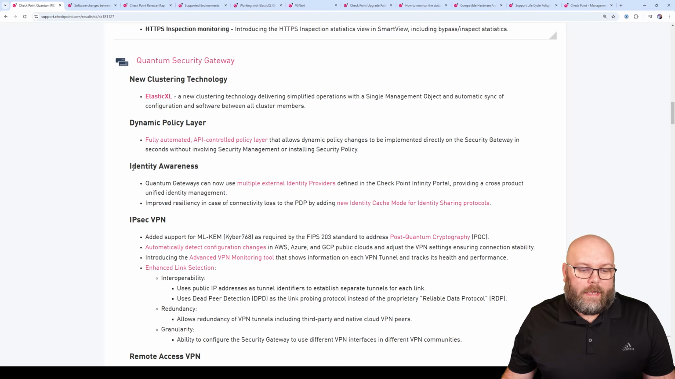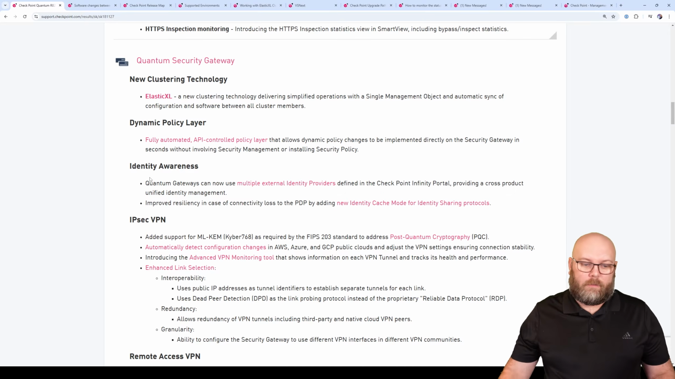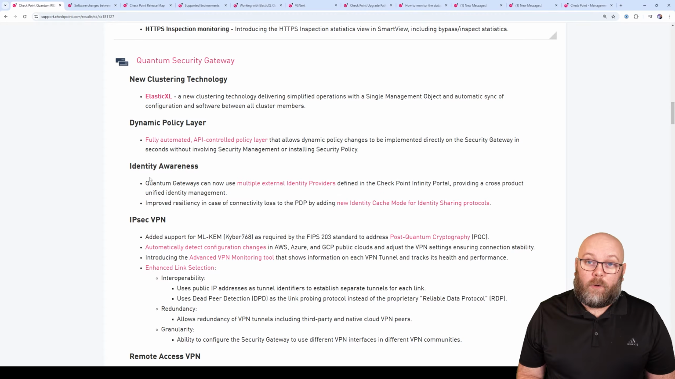Then we have a new way to have multiple identity providers. I hope that Check Point will put it in on-prem things as well, with more and more capabilities and effort put into the identity collector. I don't know if they will do it, but currently they are putting more effort into external services that you can fetch from.